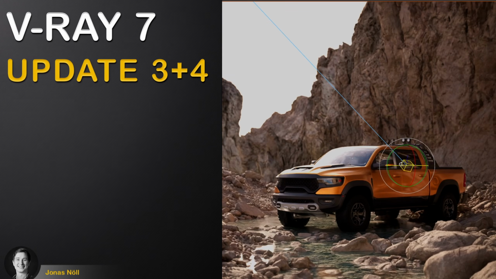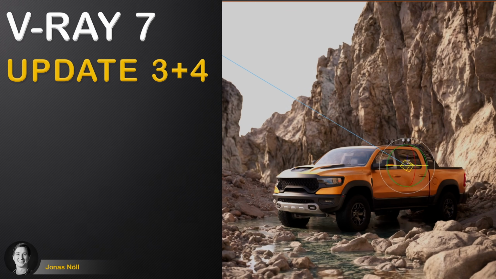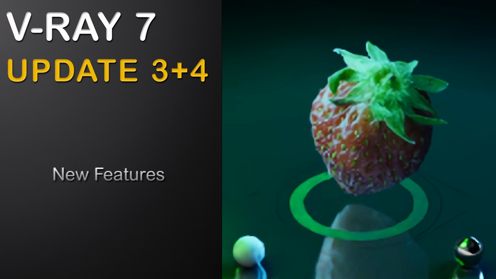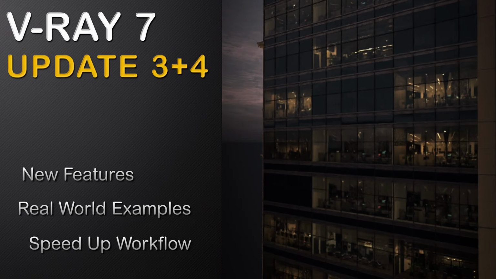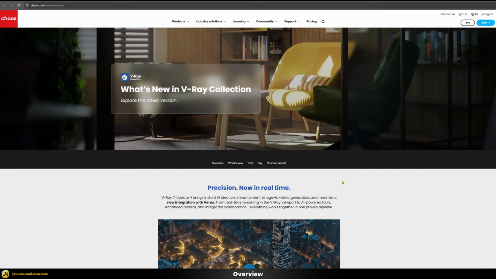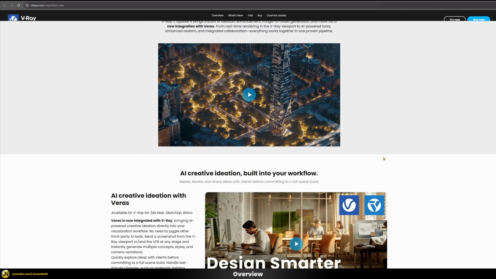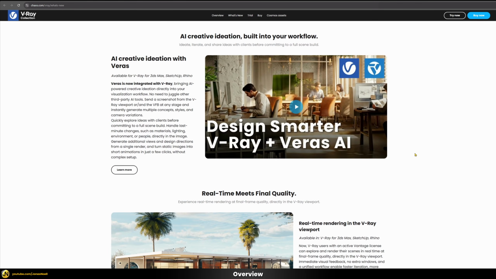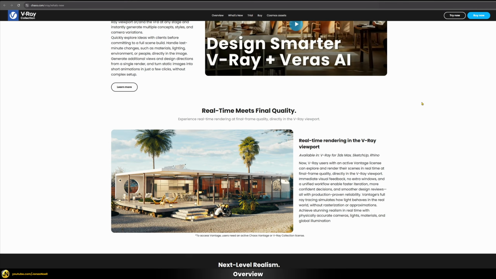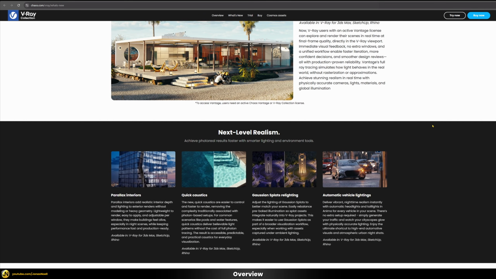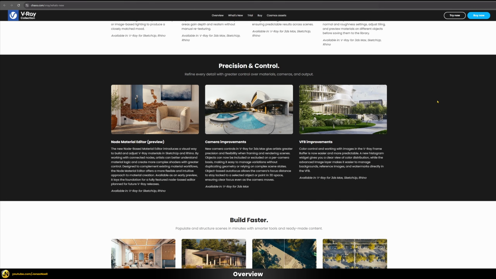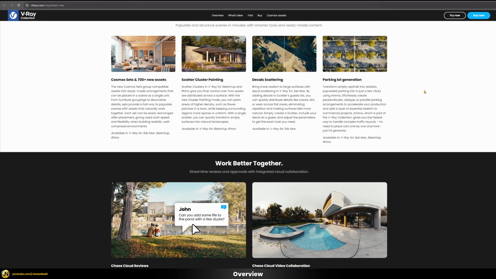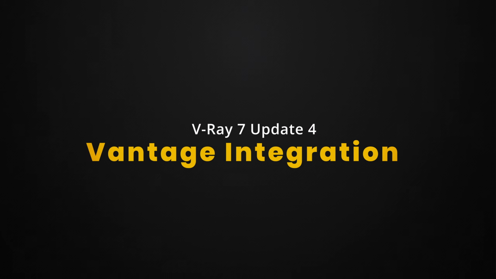In this video, we will take a look at V-Ray 7 Update 3 and 4. For this, we will try out various new features on real-world examples and then see how those can help to speed up our workflow. V-Ray 7 Update 3 and also, very recently, Update 4 have been released. And I thought I'd just make a video that basically summarizes the most important changes in both of those updates here so that you can see what new features are available and how you can use them.